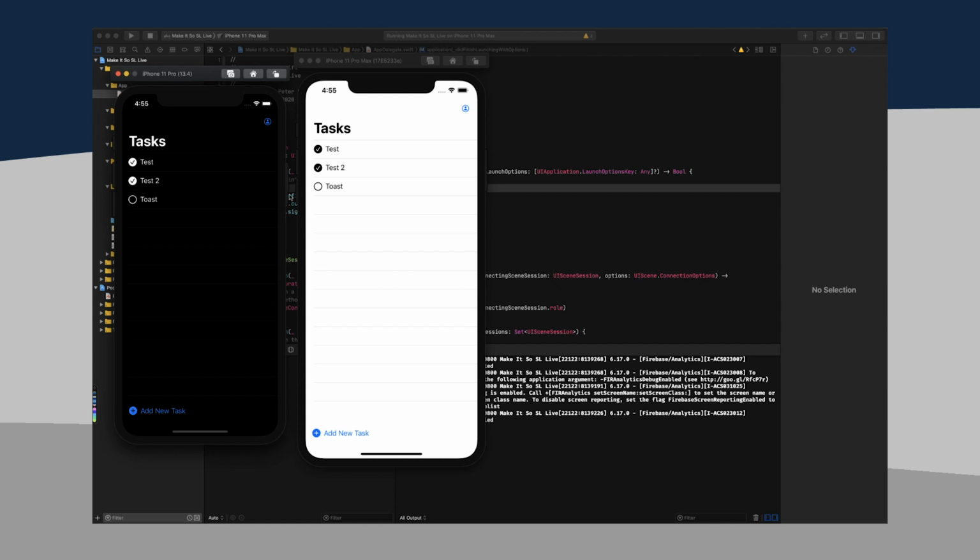So there you have it. And that's it for today. Thanks for tuning in to this episode of Firebase Semi-Live, in which we looked at how to integrate Sign In with Apple into our to-do list application.